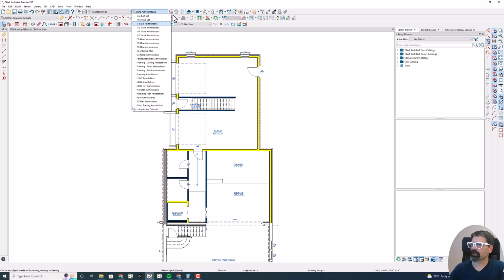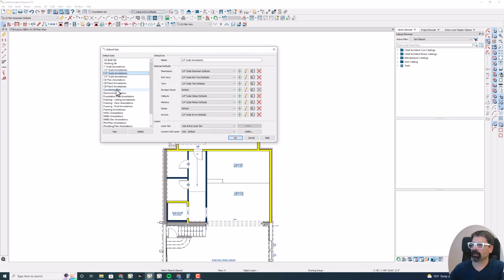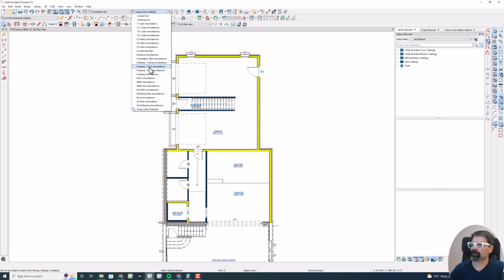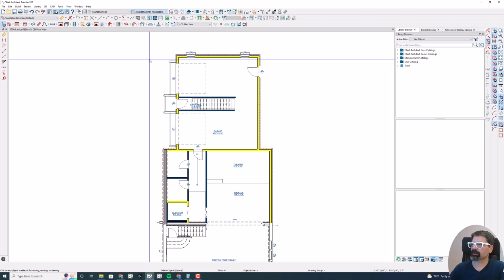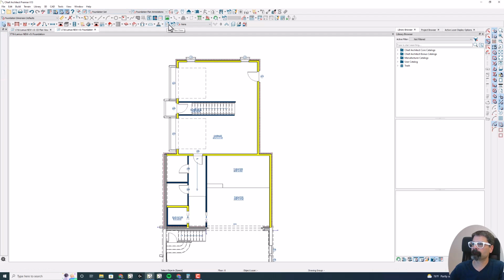So now that I've created that new one, Foundation Plan Annotations, I'm going to switch to Foundation Plan Annotations. And I'm not going to save the active view, because right now, if I saved it, it would change CD Plan View to turn to the foundation. So I'm going to do a new plan view here, and then save the active view. Foundation Plan View.